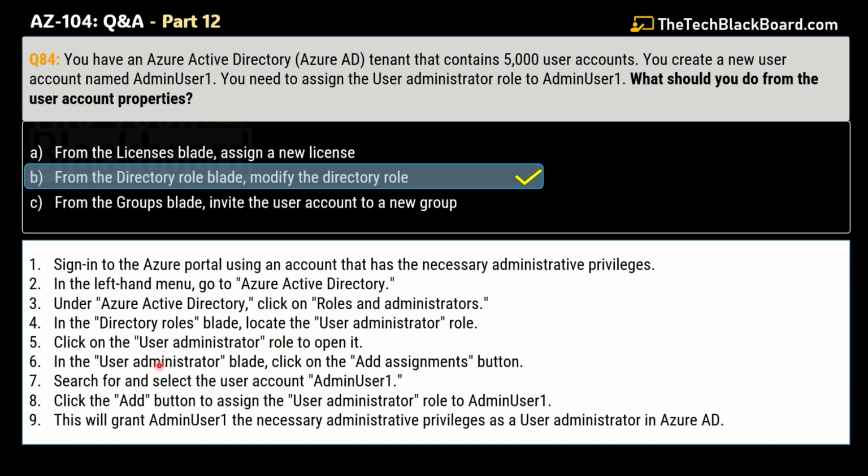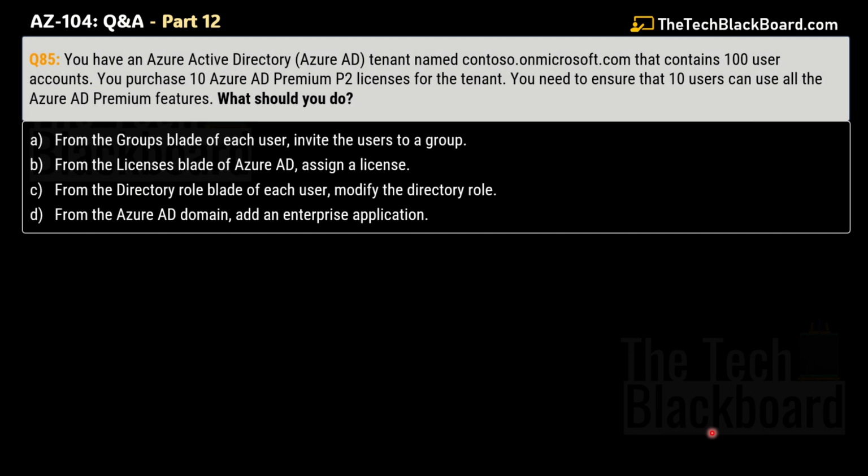And then in the user administrator blade, click on the add assignment button. And in the next step, search and select the user account admin user 1, which is also given in the question. And then you have to click add button to assign the user administrator role to admin user 1. And this will grant admin user 1 the necessary administrative privileges as the user administrator in Azure AD. Now let's move on to the next question, question number 85.